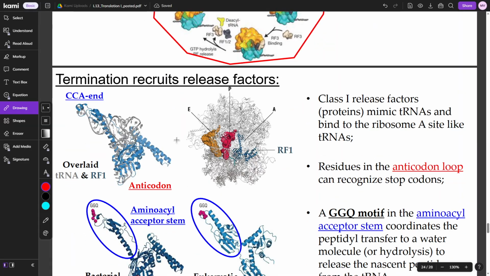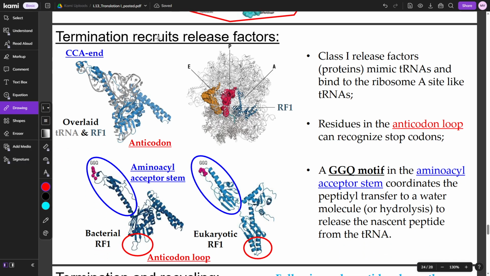And now we're on to termination. So termination recruits release factors. Release factors are proteins. They kind of seem like tRNAs, but they're not tRNAs. They bind to stop codons.